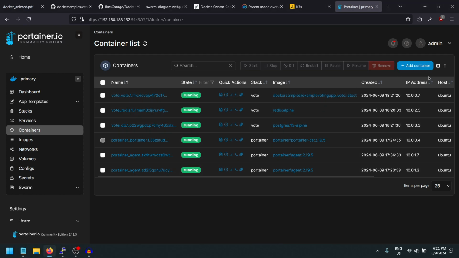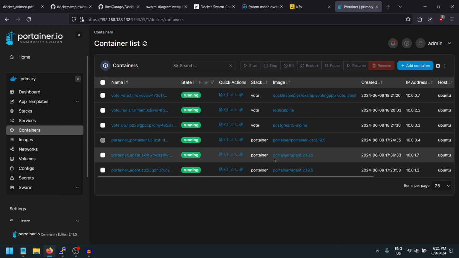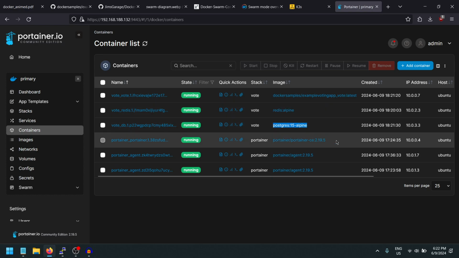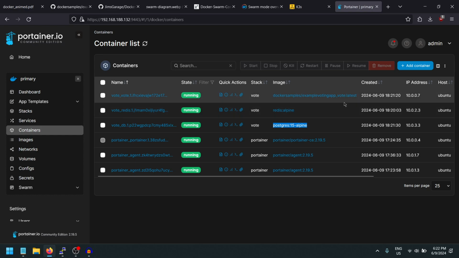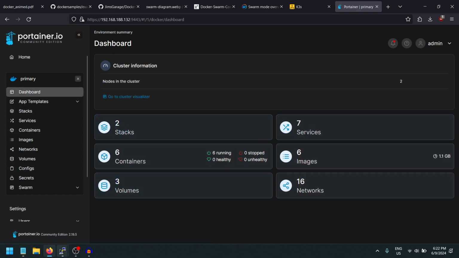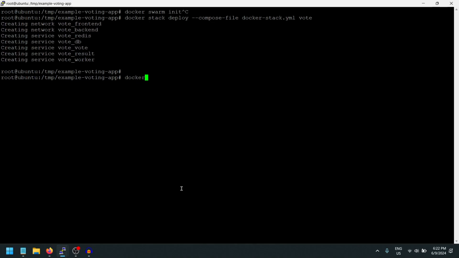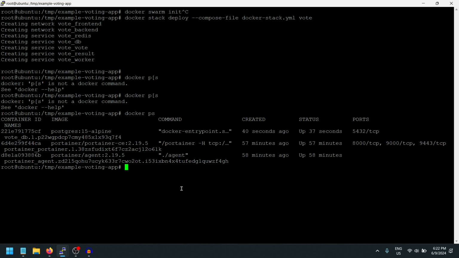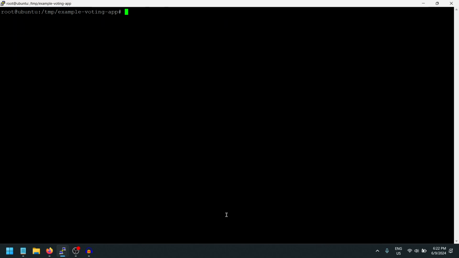If we refresh this, it is creating a Redis. It is creating a Postgres database. It is creating the voting application, fetching the application from somewhere and creating it. If you look inside docker ps, it has created Postgres for now. Then docker service ls, not services, sorry.